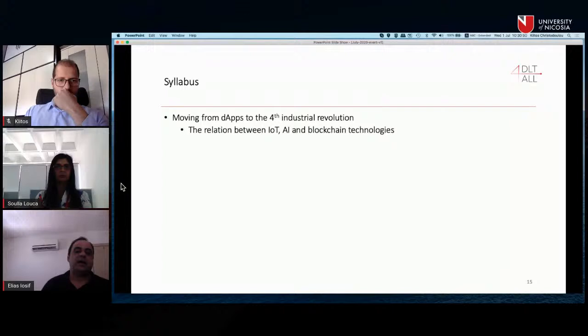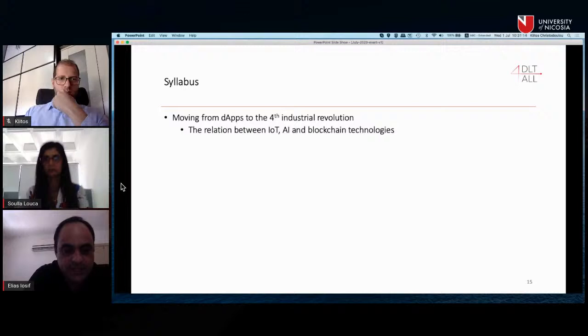Thanks, Klitos. The integration of all those emerging technologies, I think, creates the path towards more complex decentralized applications that give the first signs regarding the fourth industrial revolution. Fourth industrial revolution is quite a broad, quite generic term. It refers, among other things, to the singularity point.